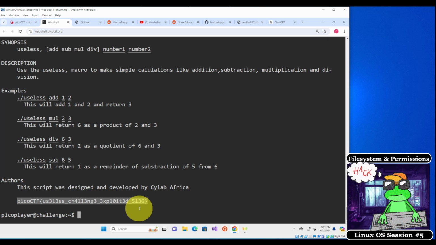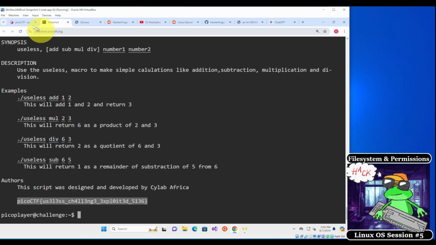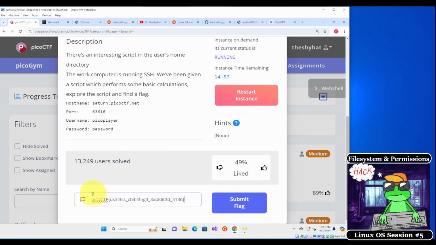So all you need to do is copy the flag and submit that as the answer for the challenge. All right, so just right-click and copy. Then go over to the challenge page and paste in the flag, click on Submit Flag, then you're done.